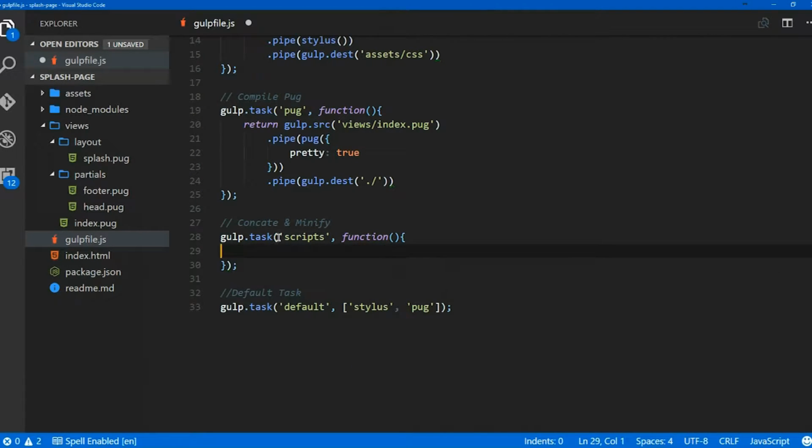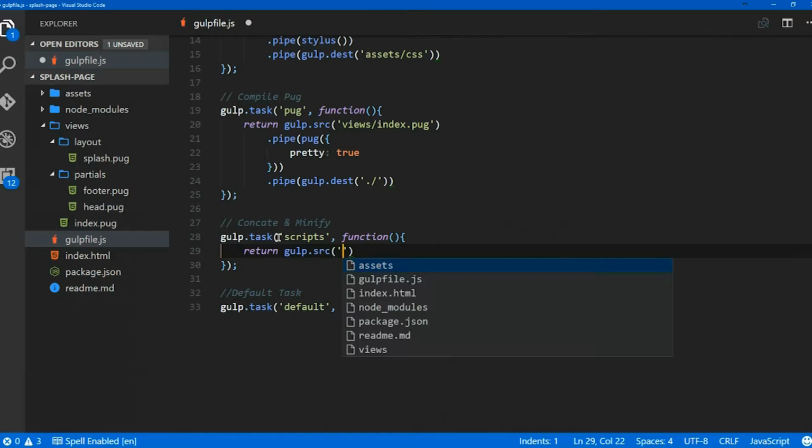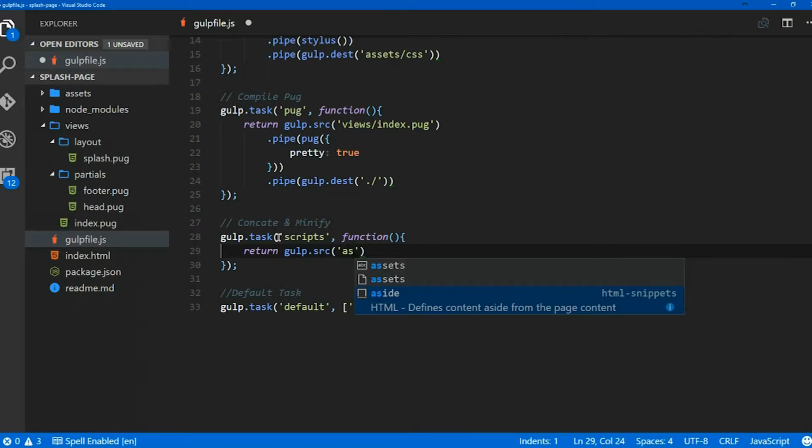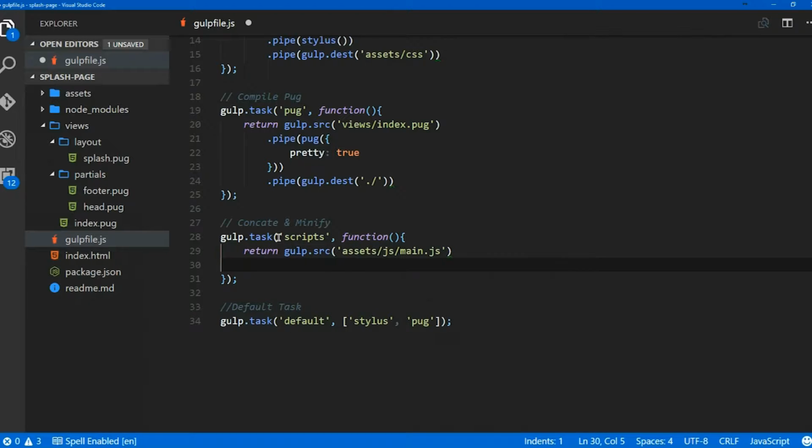Then within here we do a return gulp.source, and we're going to target our JavaScript file. So we go back into our assets, and within our assets I'll go to JS, main.js.